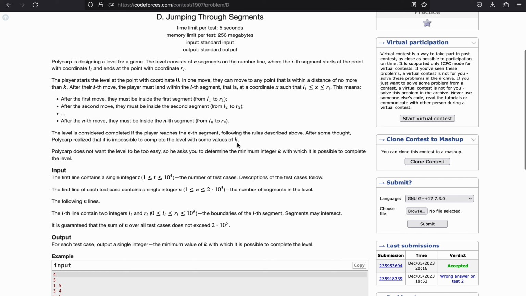So using this we can apply binary search. For each k we check whether we are able to reach the nth segment or not. If we can reach the last segment, then we decrease k, and if we cannot reach the nth segment, then we increase k.